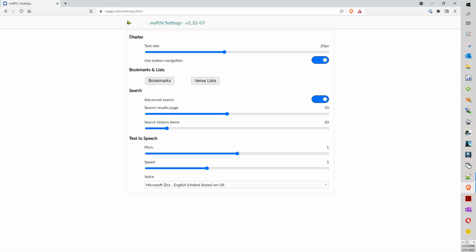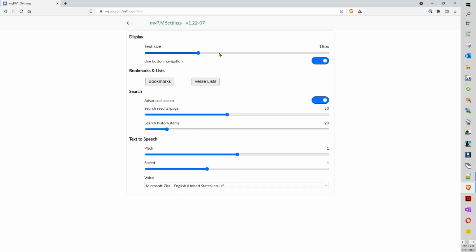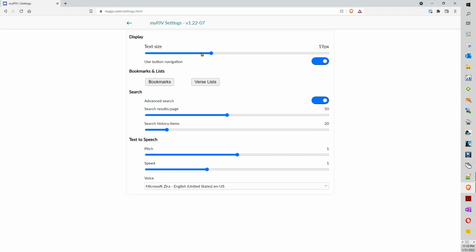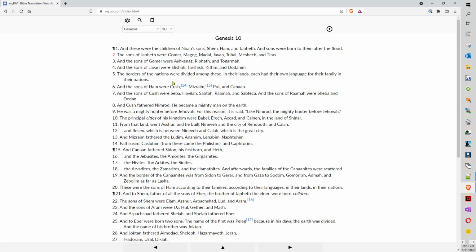One more thing. The font size can be changed by clicking this gear wheel. Brings up the few settings that there are, and the text size can be altered just by clicking on this or tapping on this line. The text changes size to show you what you'll get. And I'll pick 18. That's good enough on this screen. Okay, so you can change the font size to suit yourself.